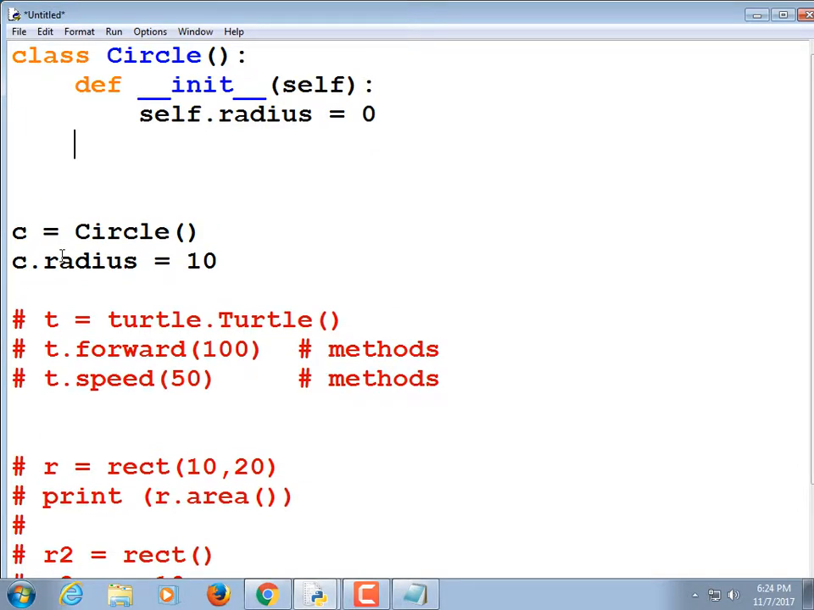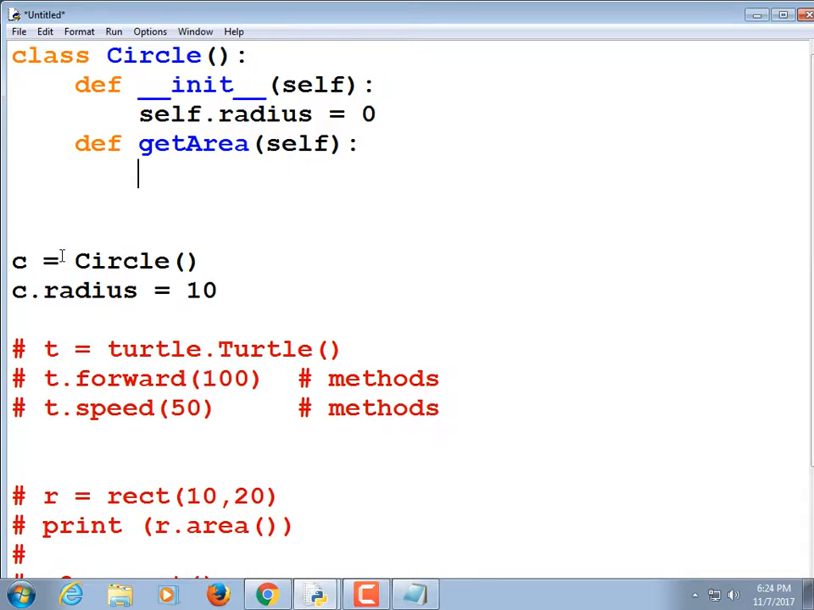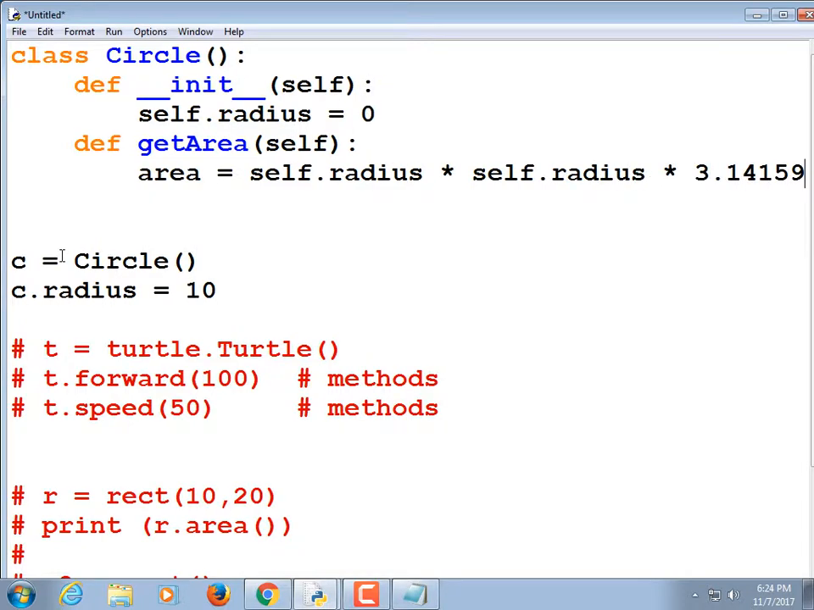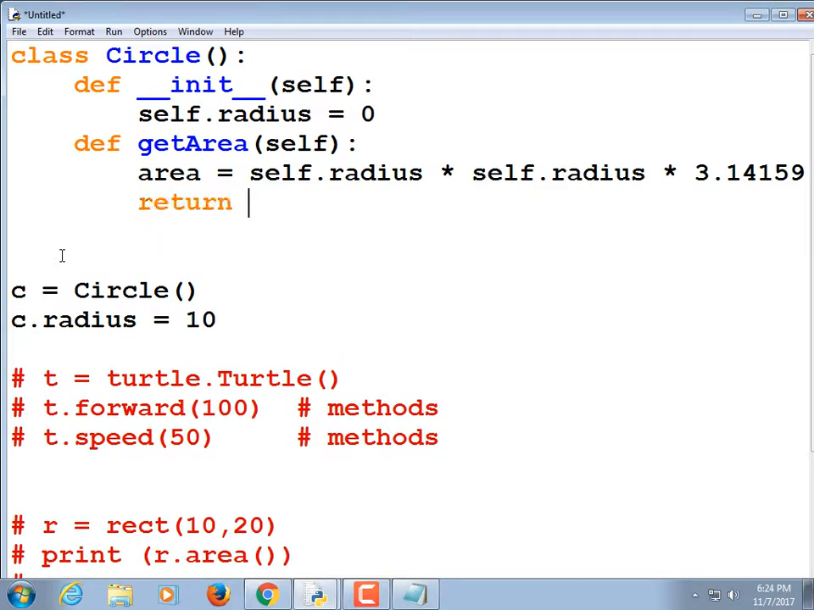Now let's define a getArea function. When we call getArea, it's going to calculate, you know, pi r squared. So def getArea, and again we need to use that self, parentheses self, colon. The area of a circle is equal to self.radius times self.radius times pi, 3.14159. And then return that area.